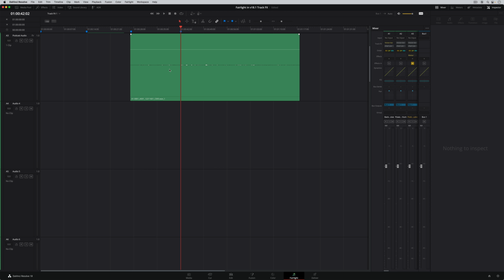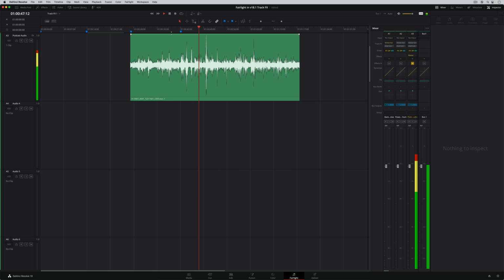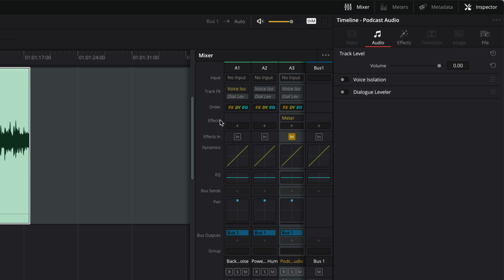A great example is this podcast interview that was recorded at too low a level, so the dialogue now has excessive noise when the level's increased just to be audible. You can also enable or disable the voice isolation track effect in the Fairlight mixer. Disabled effects are italicized, and yellow when turned on.